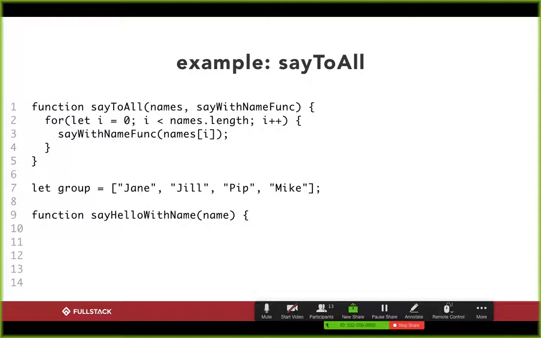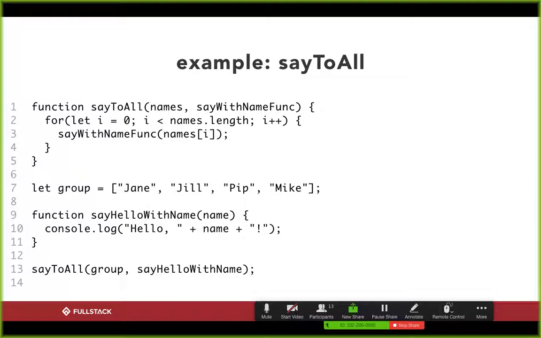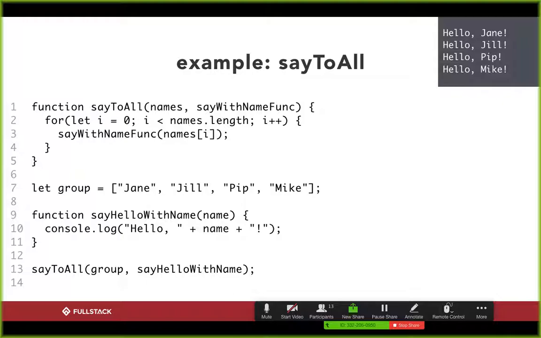So just in this example, we loop through every name in line 7 in group, and we invoke the second argument. So we invoke the function that we're giving, and essentially all we're doing here is calling the function say hello with name for every single name in the group array, right? So when I invoke say to all on line 13 there, I'm passing in group from line 7 as the first argument, which is an array of 4 names, and I'm passing in say hello with name as the function, right?